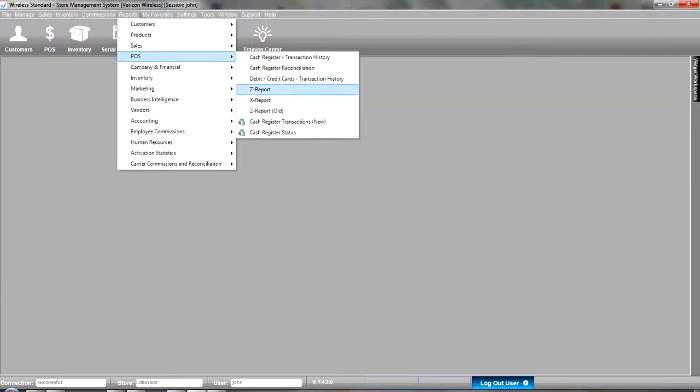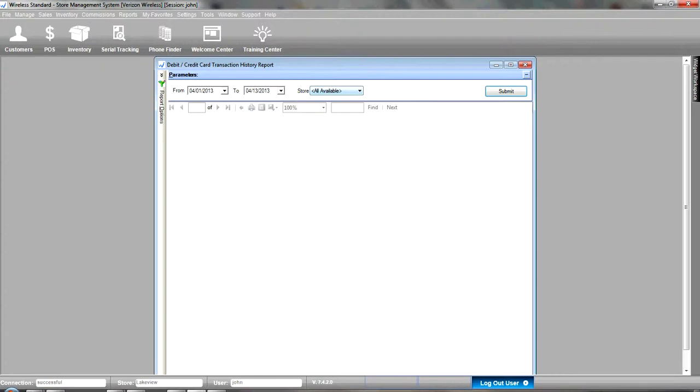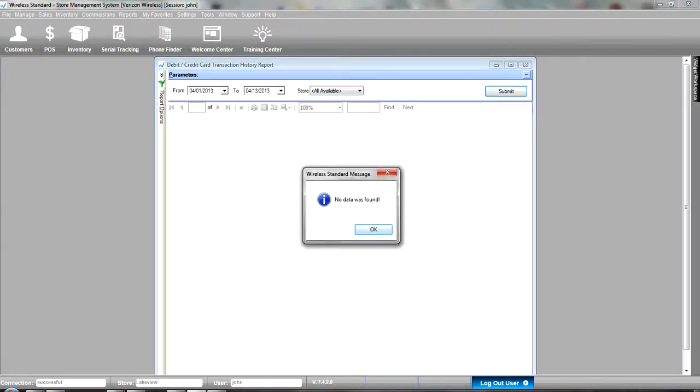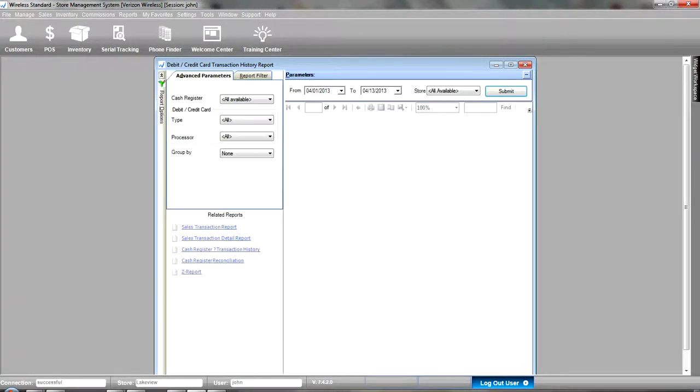Then we'll go to reports POS. Debit credit card transaction history is a specific report dedicated to credit or debit cards taken, where we can filter out the transactions by card, by type of card, or the cash register processor, and we can apply additional grouping.